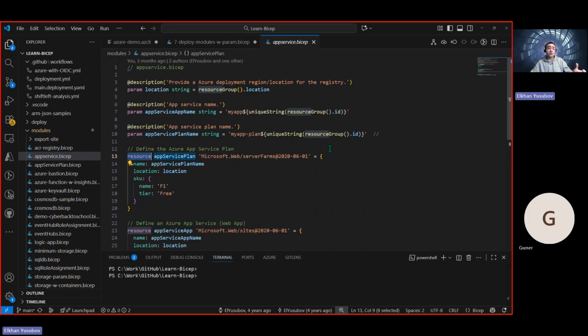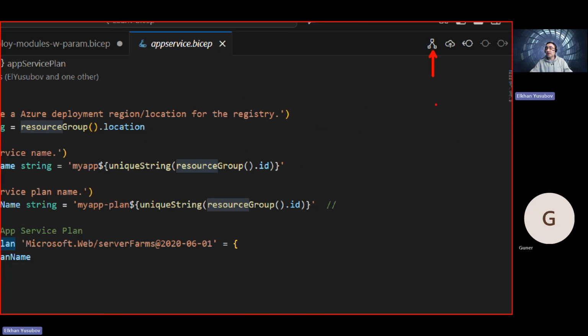If you are new to that or it's kind of confusing, I will show you a lifesaver to analyze those files. You can go and click into this Bicep visualizer. This is a very useful icon.